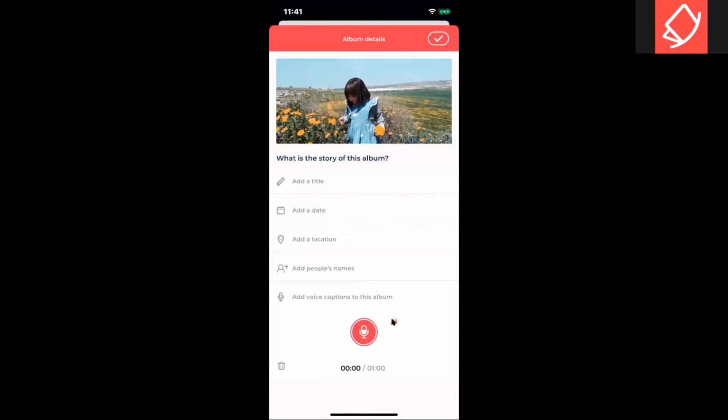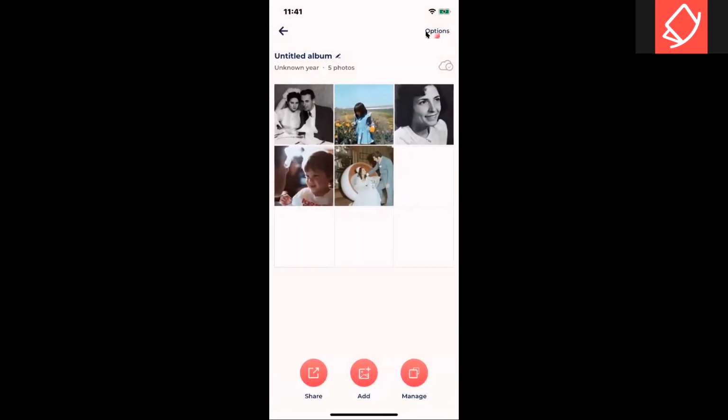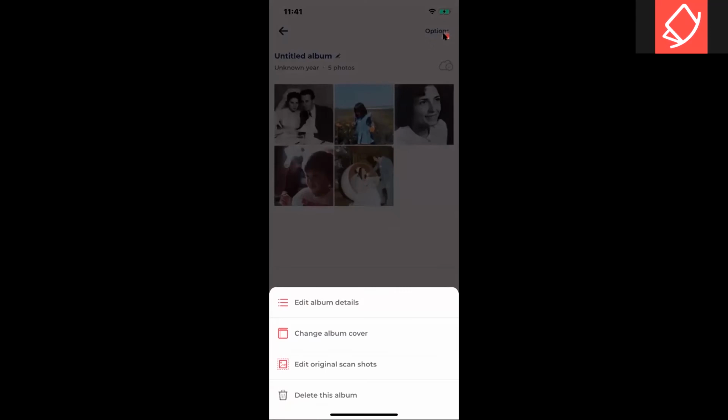What's beautiful about this is that we're able to record different people that may be featured in the album, and that will forever be associated with the album. And the different stories can actually be seen as well as heard and shared with others. So we're really excited about that feature. And this is the place to do all of the different details to your album. And now I can click the check mark to leave this page. And I'll go back to options to see what else I can do.